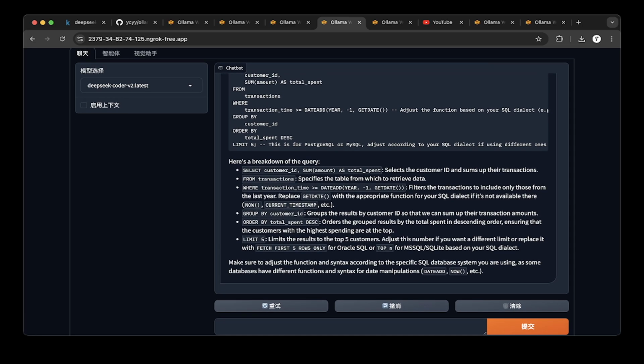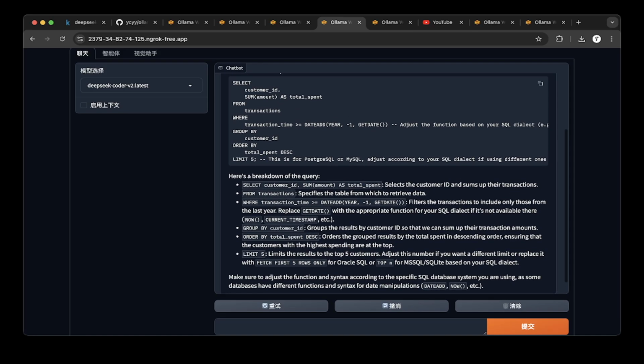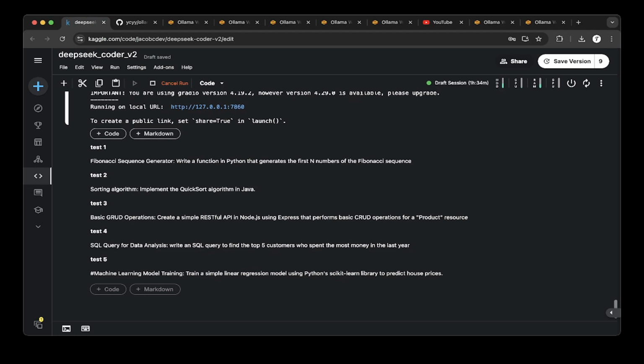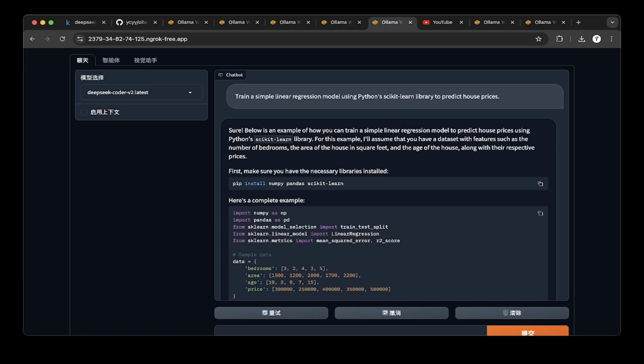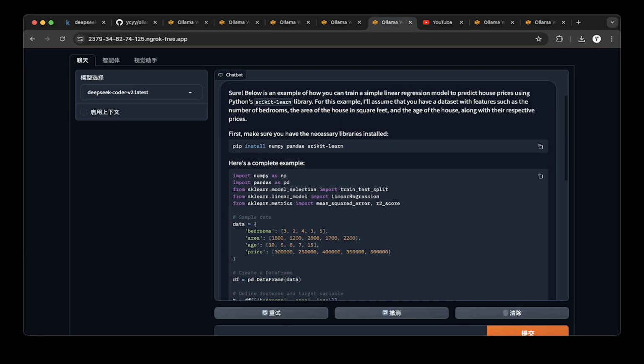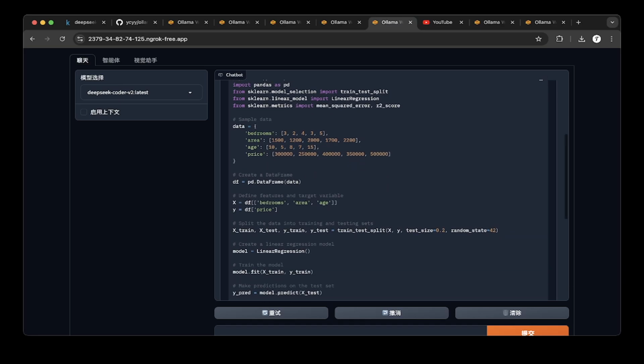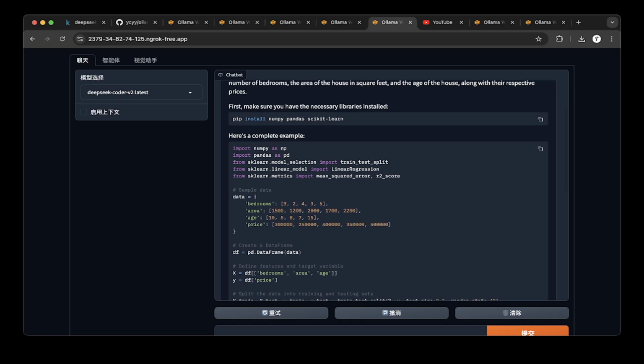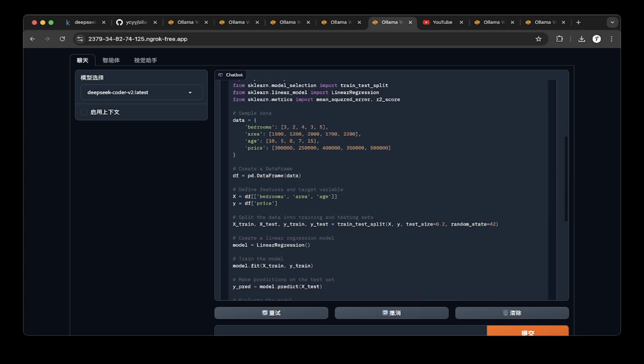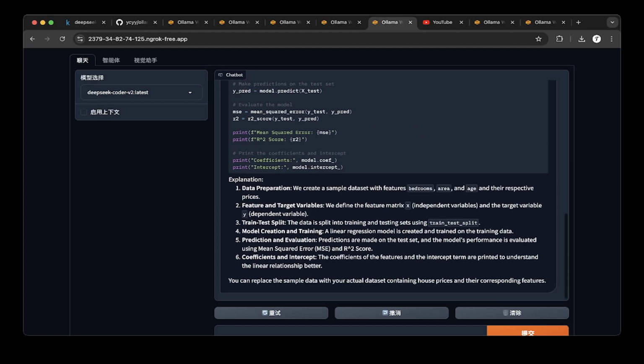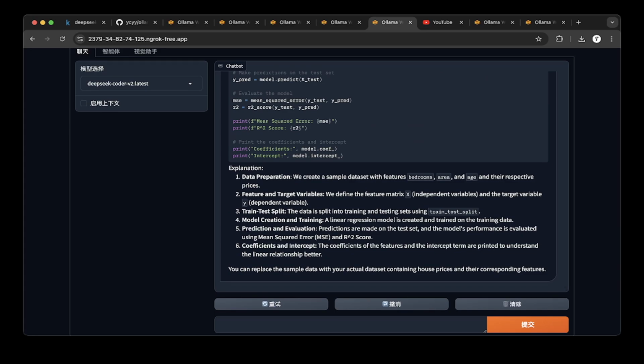Very good. The other test case we want to run is machine learning model training: train a simple linear regression model using Python's scikit-learn library to predict house prices. Here's the piece of code that it came up with. First, the dependencies: you need NumPy, pandas, and the scikit-learn library. And then here's the function, and it also explains everything that it built.